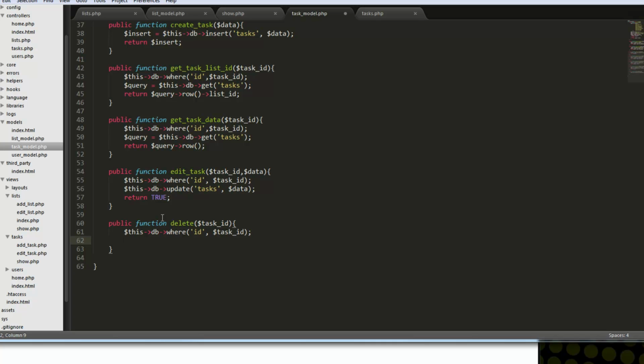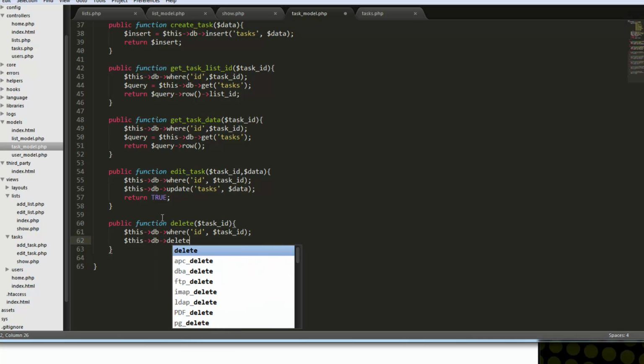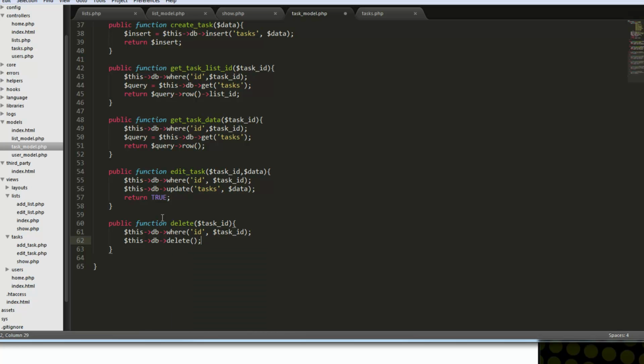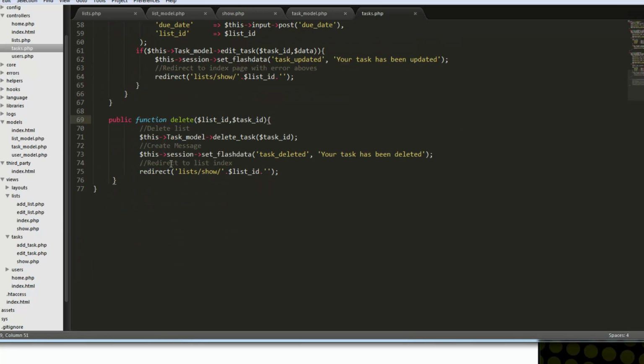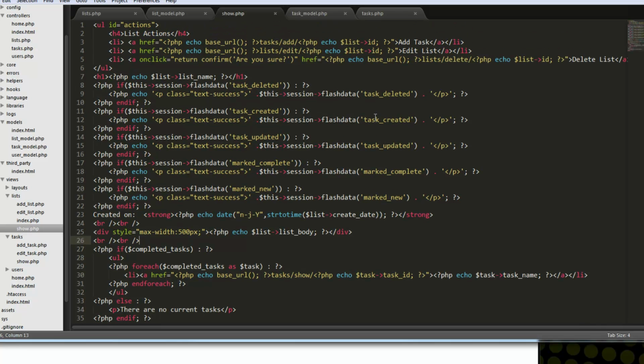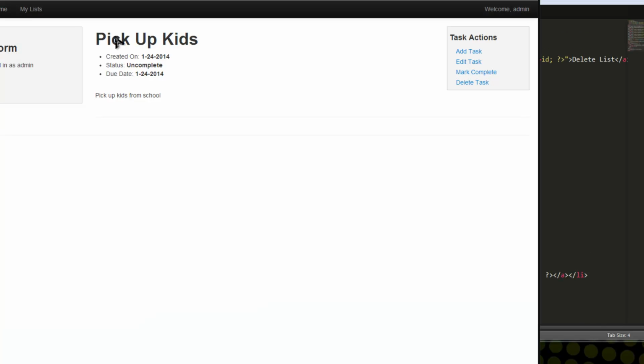and we're going to say, let's see, this DB delete. Queries are very easy. Tasks, and then we're just going to return. Alright, so now we should be able to delete. Let me just make sure we get our messages. So we get this task deleted, should be in the list show view, and we have it right here, so that should be all set.